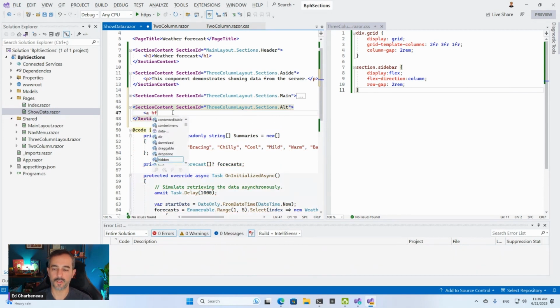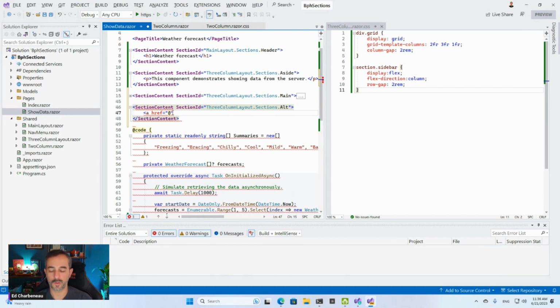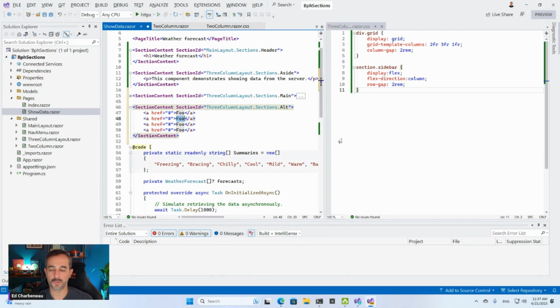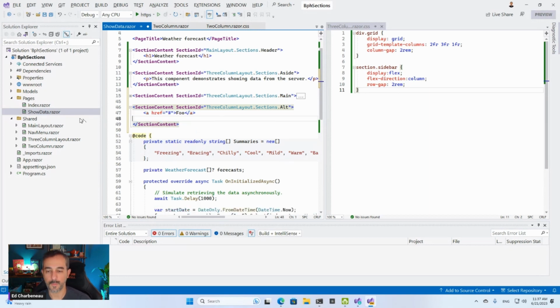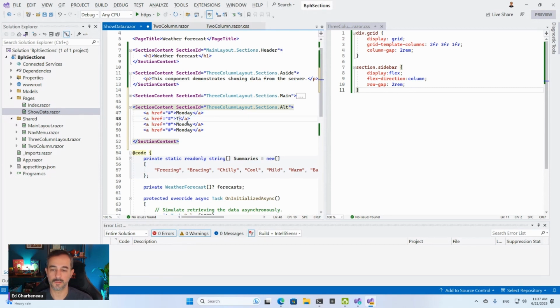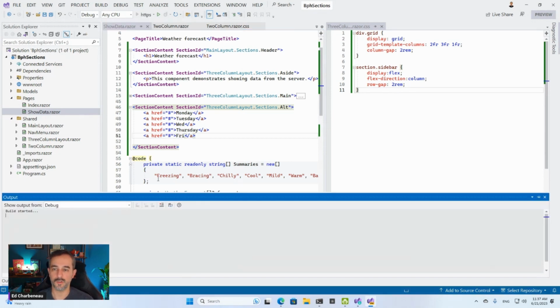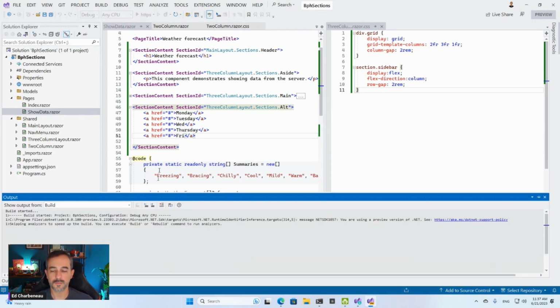And then in here we might have some links to stuff. And we'll just drop a couple fictitious links in here, just for demo purposes. Maybe these are days. Let's do that. Maybe they're filters for the days of the week or something. Abbreviated some and not others, who cares? Let's see what this does.